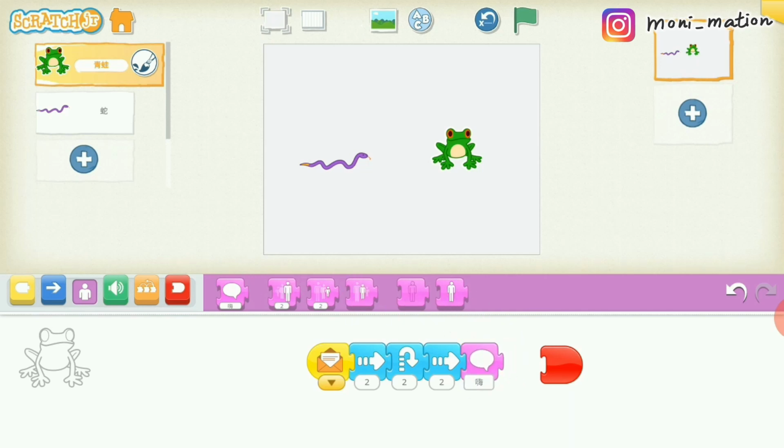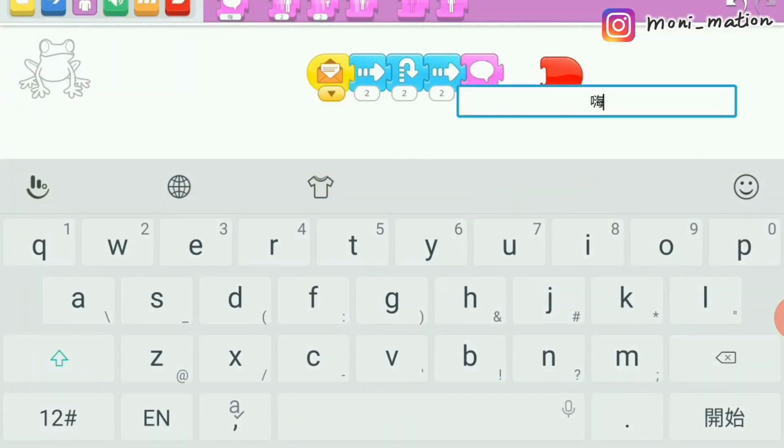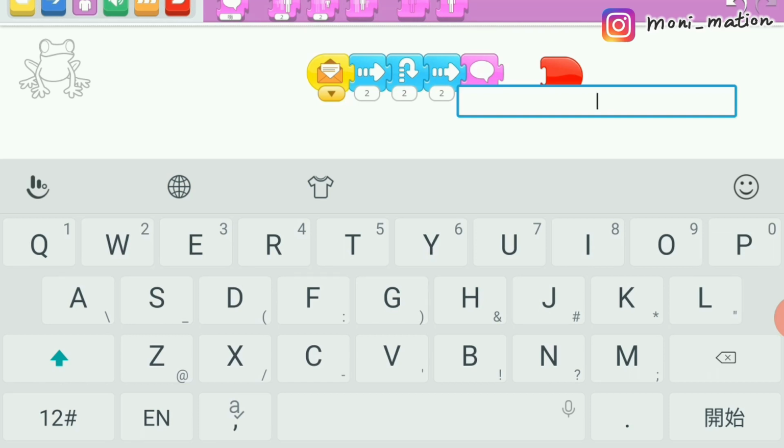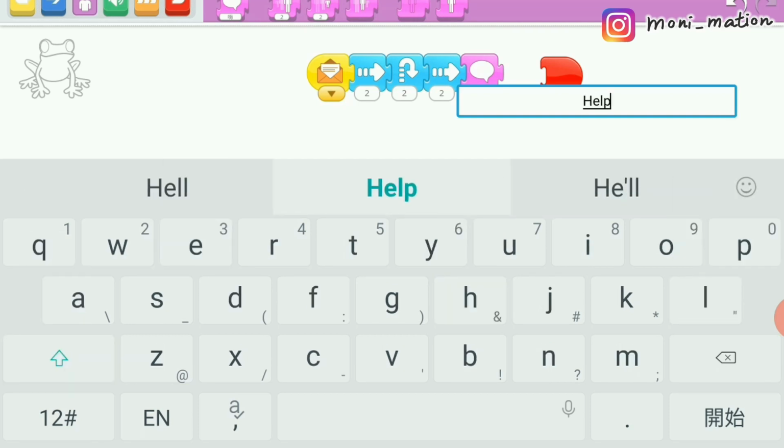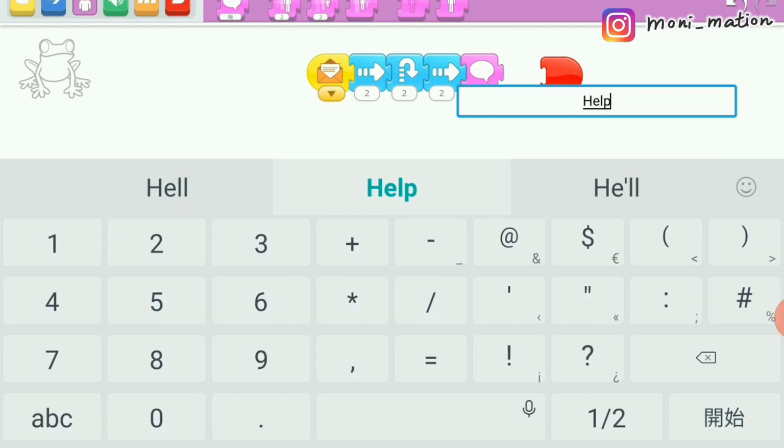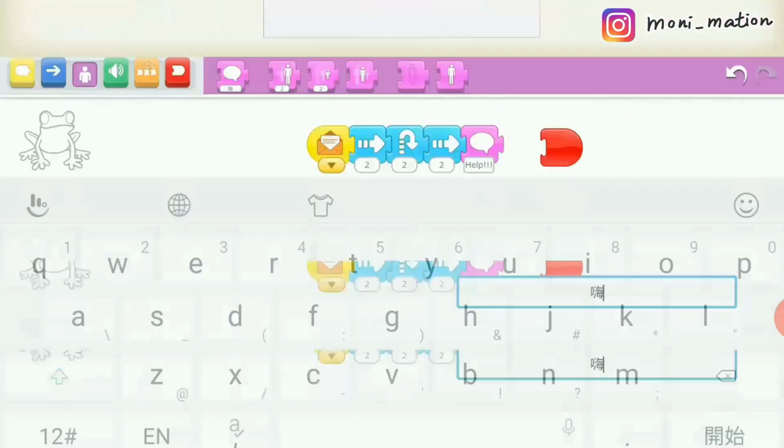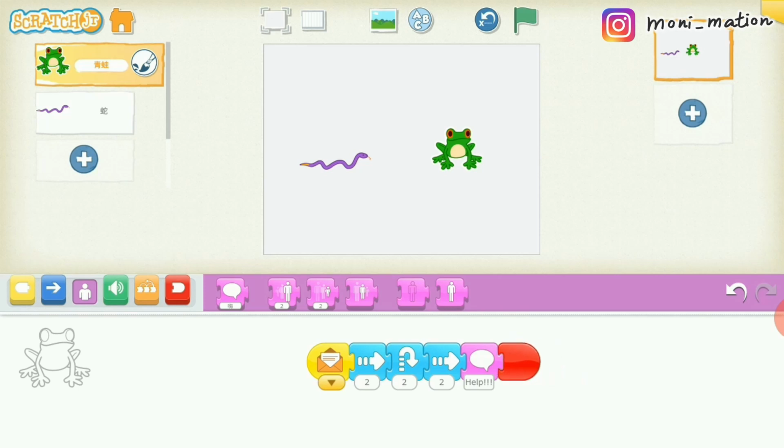What should it say when a snake is approaching? I will say, help! Of course, you can input anything you want. You may say, cute, I don't know, but I will say help. Attach back the end block. Retest it.